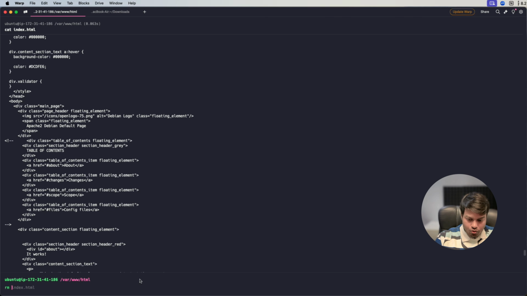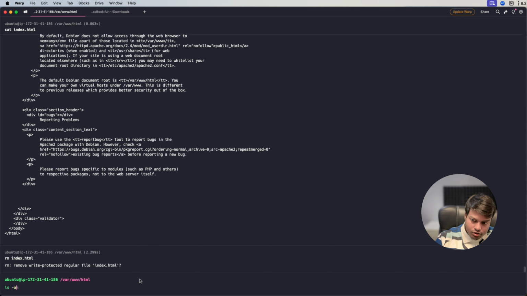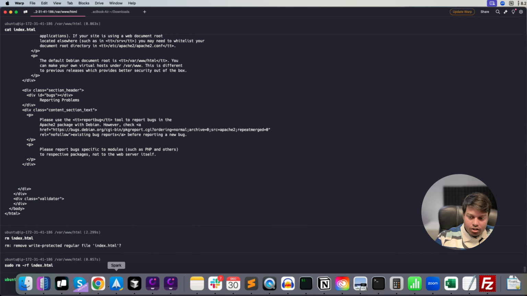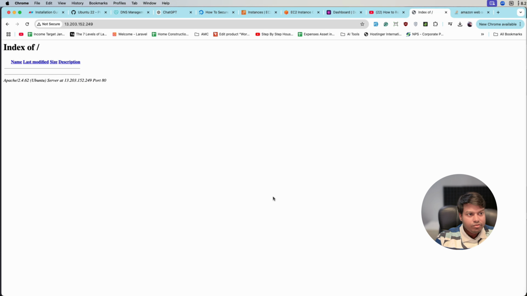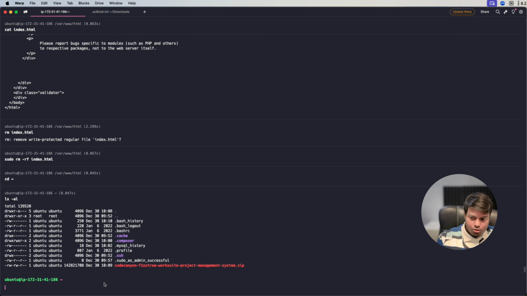rm for remove index.html. We are not able to remove it, so we need to remove it via sudo rm -rf index.html. Now let's reload it. So you can see the file is removed and not showing anymore. So let's go back to the root path where the file of Worksuite is uploaded.